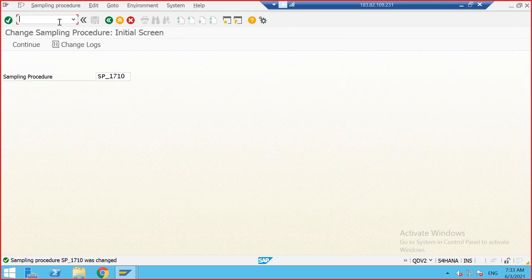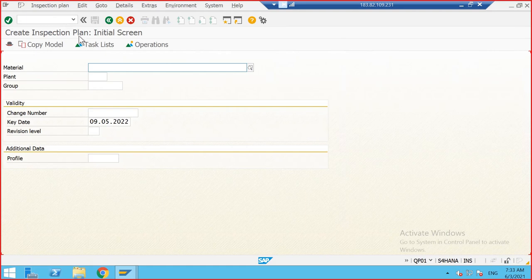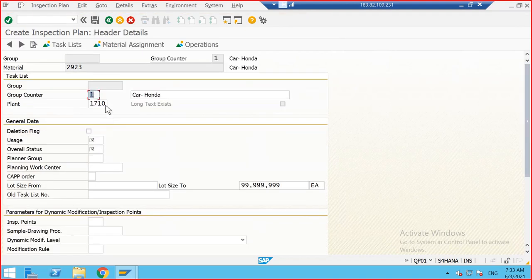Very, very important step. In the goods received after production quality inspection, you must have an inspection plan already created for that particular FG. What is the transaction code to create an inspection plan? The T code is QP01. 2923 is my material. Plant is 1710 and valid from today. Or let's put valid from the month of April only. Click on enter. See, it's similar.